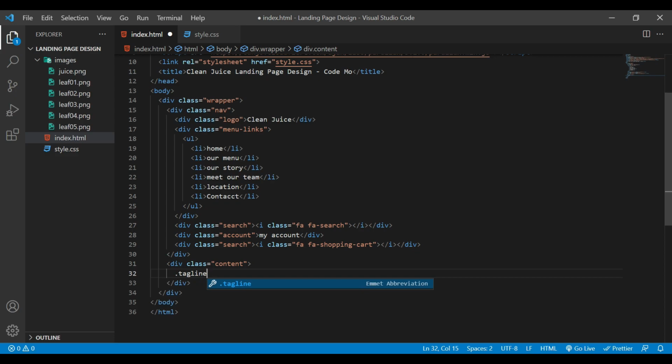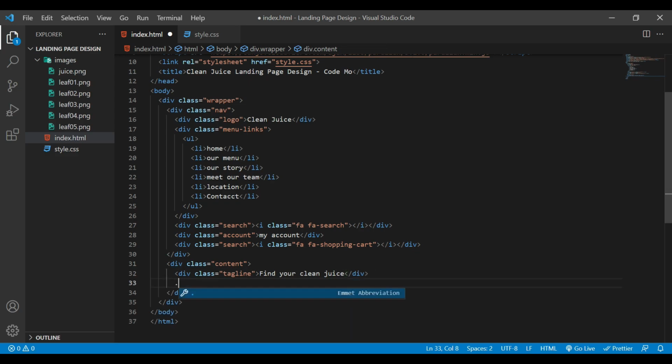So here I'm going to add a text that says find your clean juice. After this div tag, we'll create another div with a class name pages, and here I'm going to use the span tag, and I'll put a text, and at the end of this also I'll put text. So this will be like 2/21. Okay, it's like pages.